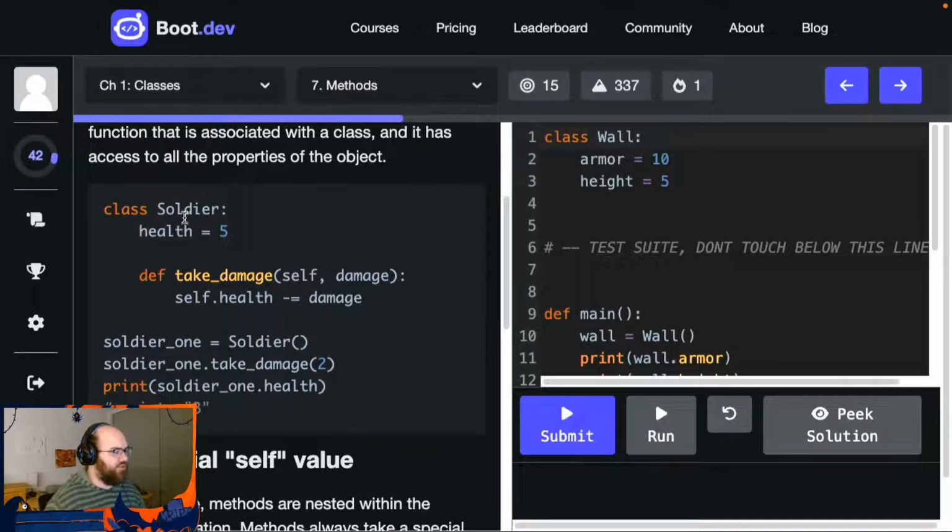So we have class soldier, health equals 5, def take damage of self comma damage, and self.health minus equals damage. If you remember from the previous course, it'll be in the playlist, minus equal is a way of saying self.health equals self.health minus damage.